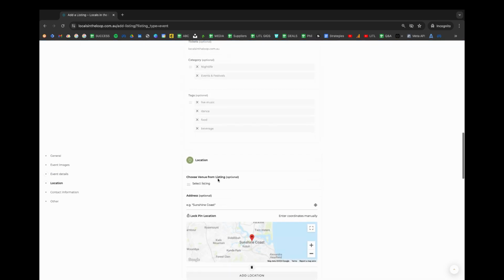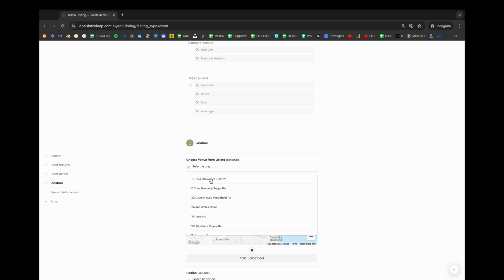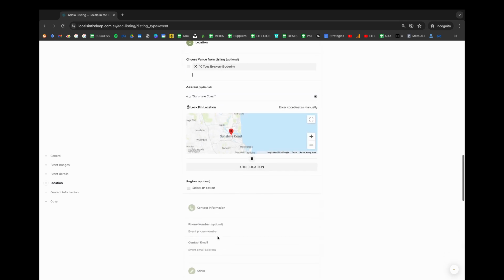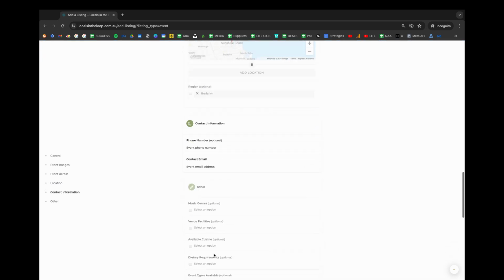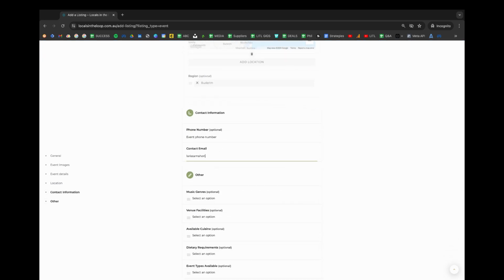And then you choose a venue from the listing. Most of them are there. If they're not there, you can go and add the address. Otherwise, in the next part we'll show you how to add the venue if it's not there. And then you can add the region. You don't have to, but once again, as descriptive as you can, it's going to obviously help. Contact information is pretty self-explanatory.